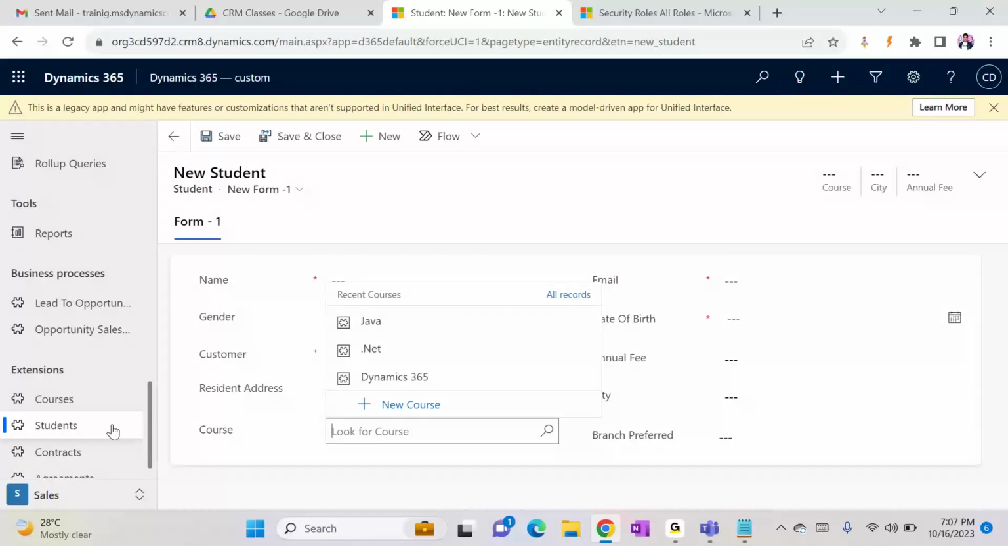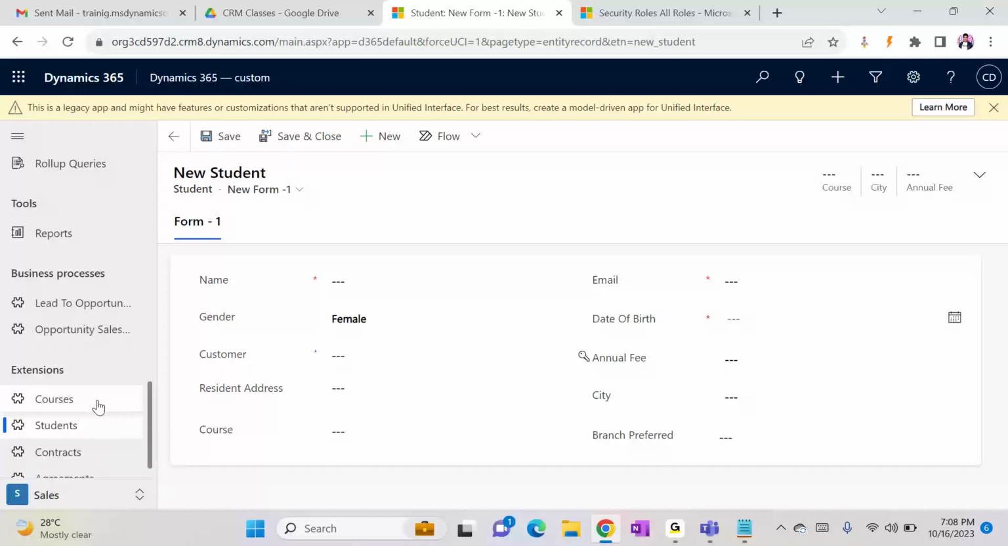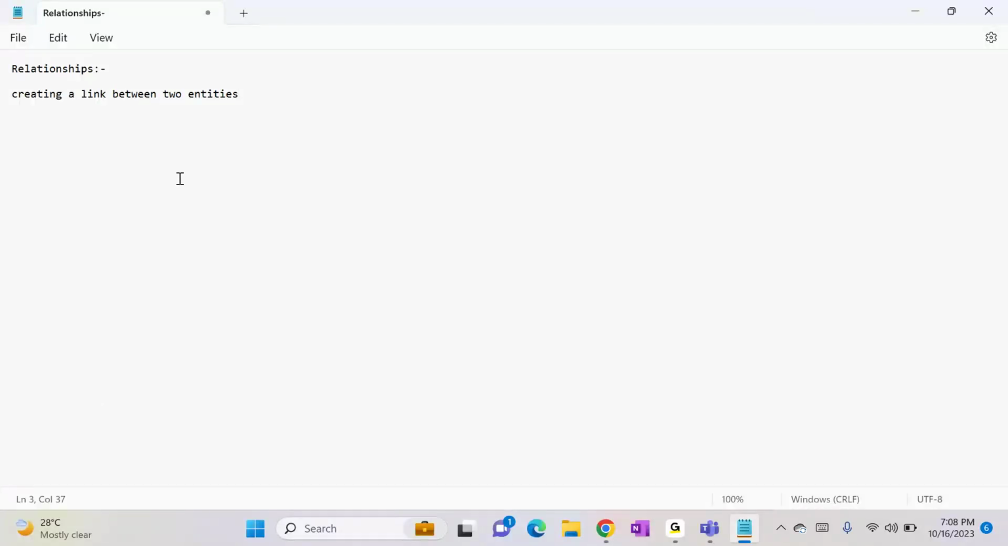Okay, course is a different entity over here, right? Student is one entity, course is a different entity. So how is the course data displaying in a student entity? Because these two entities are related. Okay, so relationships are creating a link between two entities. What are the types of relations we have? Types available in CRM, we have three types.